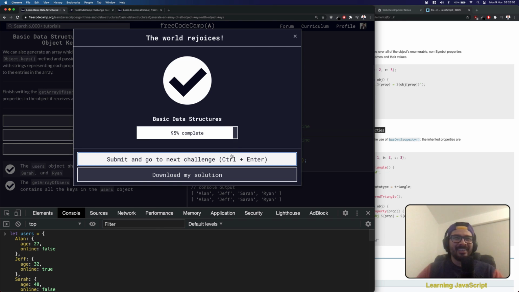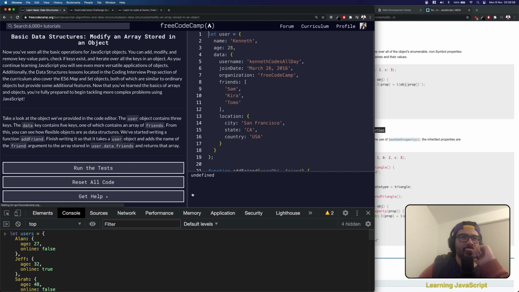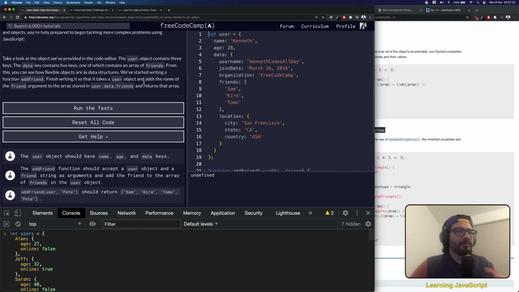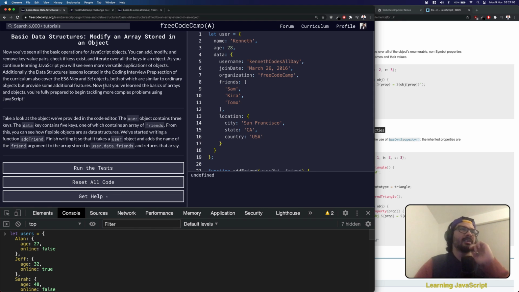Immensely tight. Alright. Later, man. Success could be a tough one. Okay, let's see. There's only 3 things that have to pass. Should be easy. Now they've seen all the basic operations for JavaScript objects.